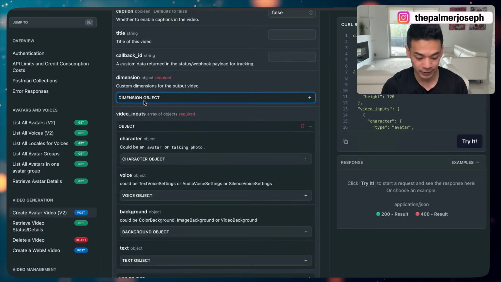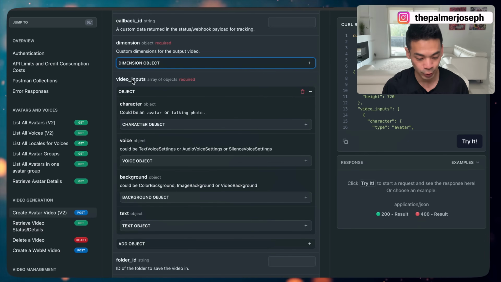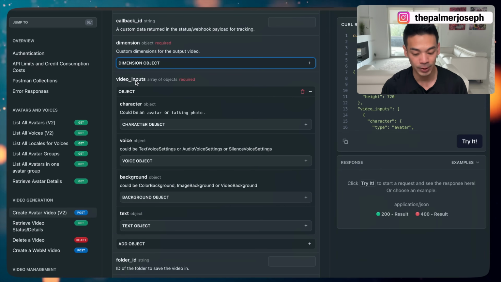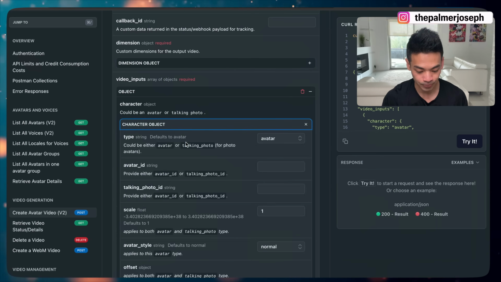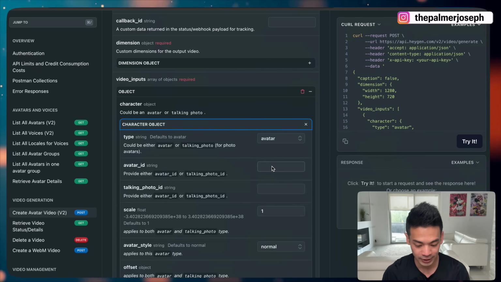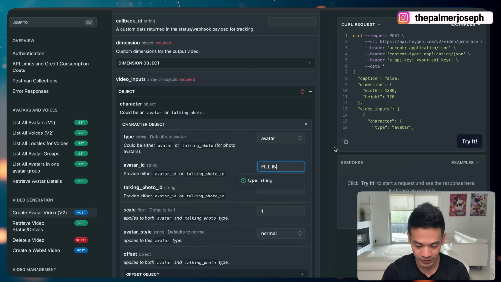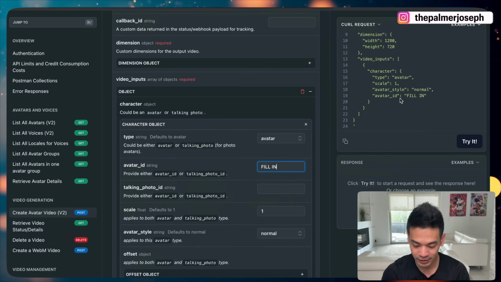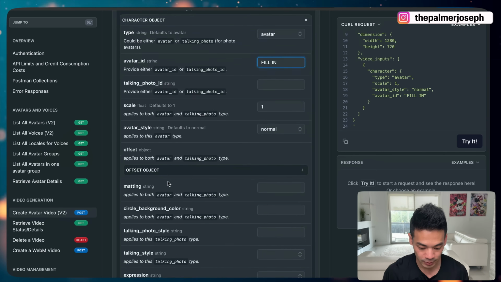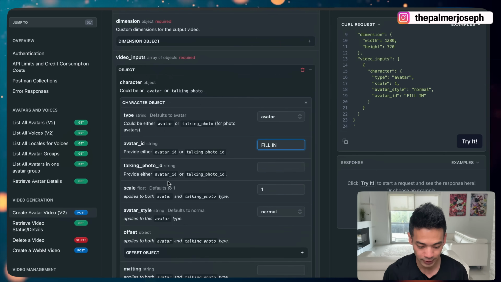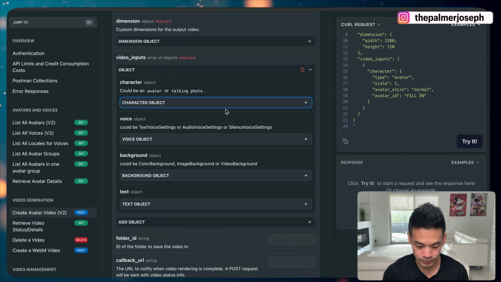Once we are here, we're going to scroll down to video inputs. This is stuff that you've got to be aware of. Since we're using our avatar from HeyGen, all you've got to do is go into the character object drop down, click on this guy. We're going to look for the avatar ID. So I'm going to fill this in, just type in fill in, and you see it's right there. Just to remind me that that's what I've got to put in as an avatar ID, and I'll show you where to get that. Everything else is still the same. Yeah, that's fine. Let's close this off.